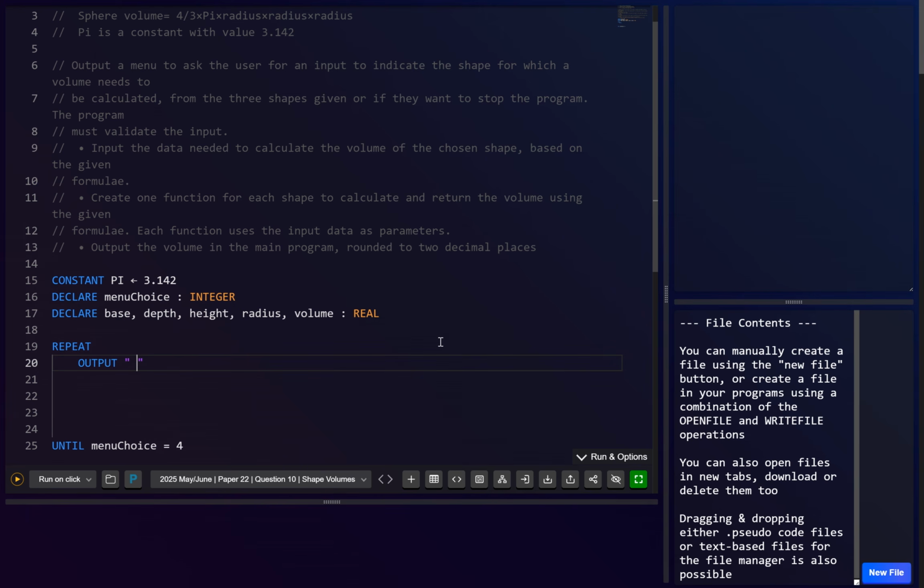Although actually, if we have to show the menu twice, that's going to be quite long. I think for the second error message we can just say, error, please enter a value 1 to 4. We don't really need to show the menu again. So what I'm going to do is output shape volume calculator. You don't really need this kind of title, although I'm just going to put it. And to be honest, in the exam you then just want to get output.